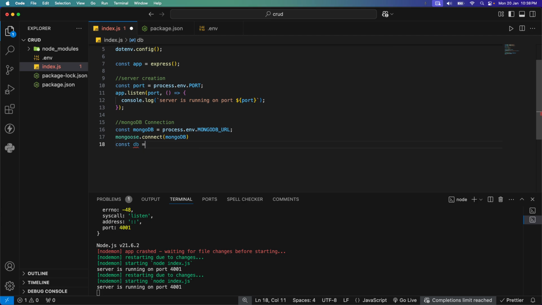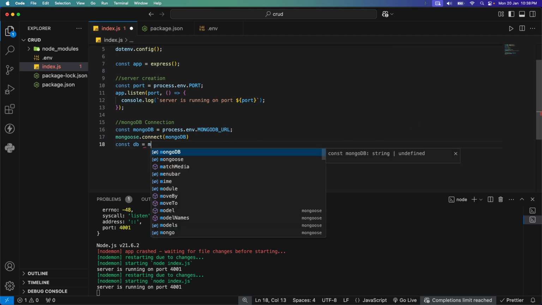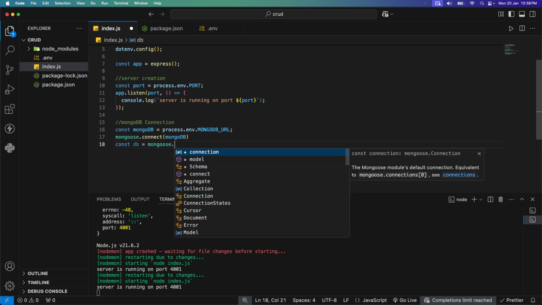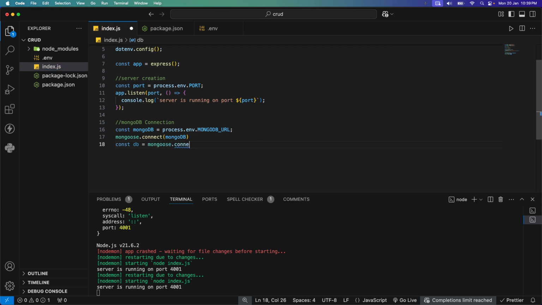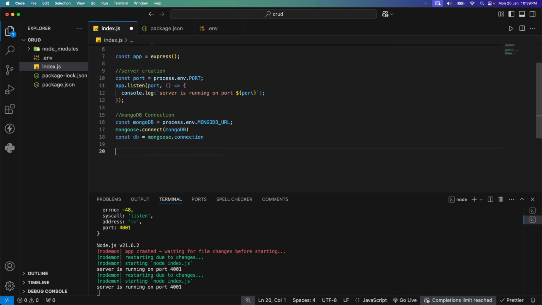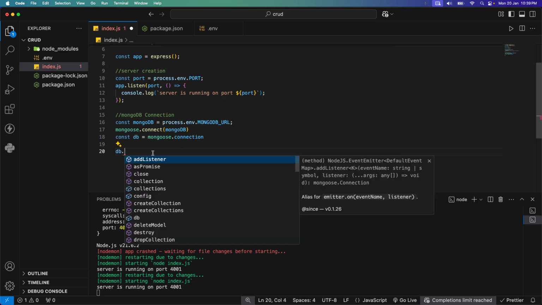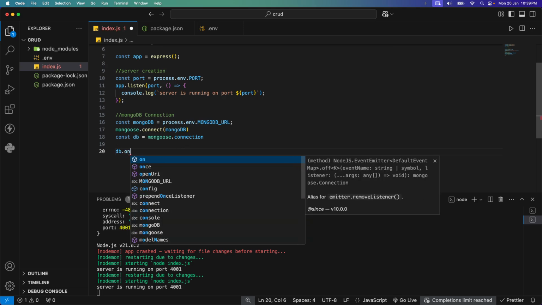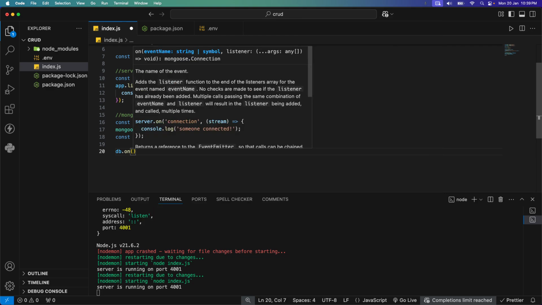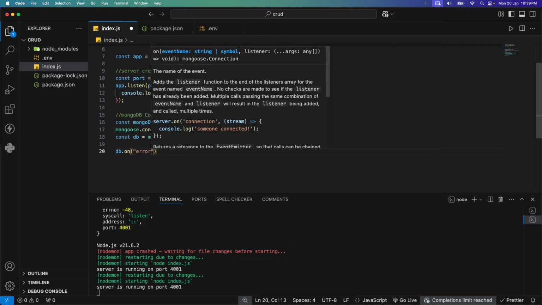Whatever error is thrown by MongoDB, we are going to handle it. So you need to call some more function, which is mongoose.connection. After this mongoose.connection, you can use db.on, so it will work as an error handler.